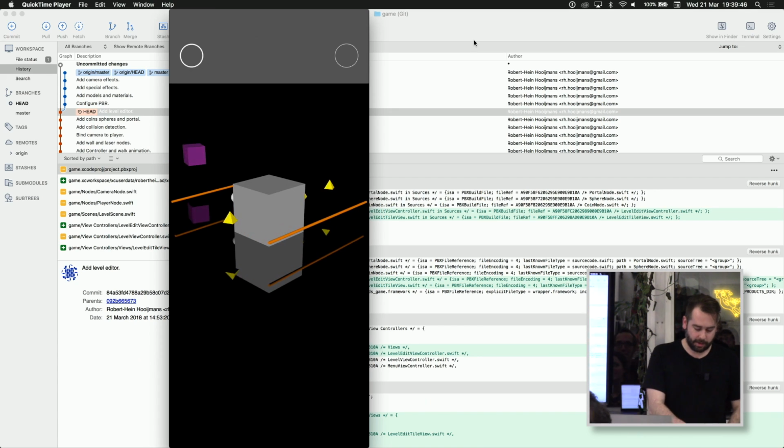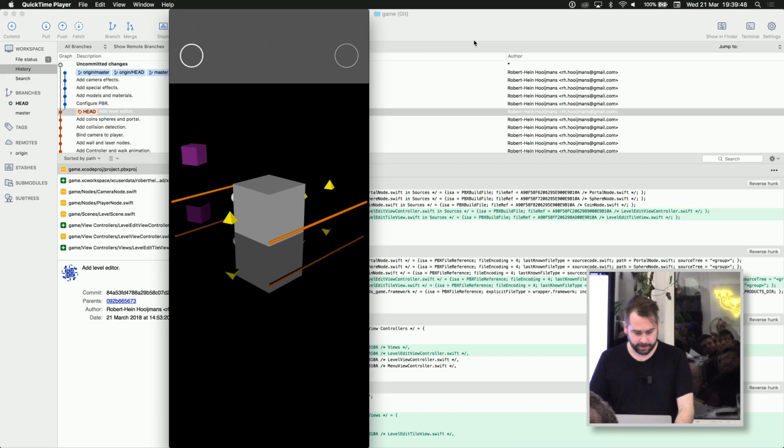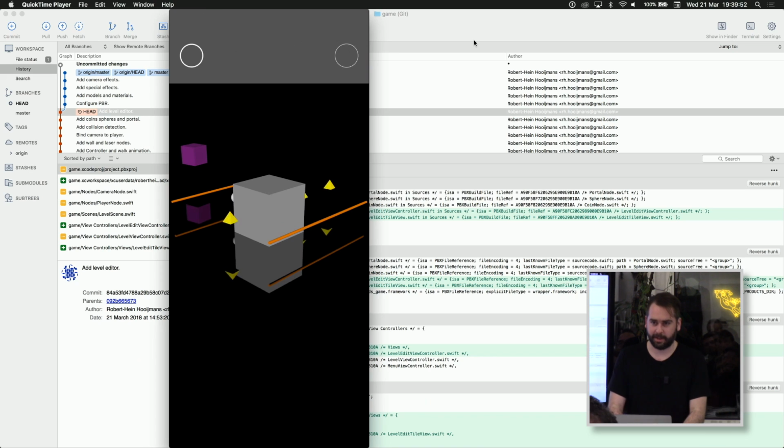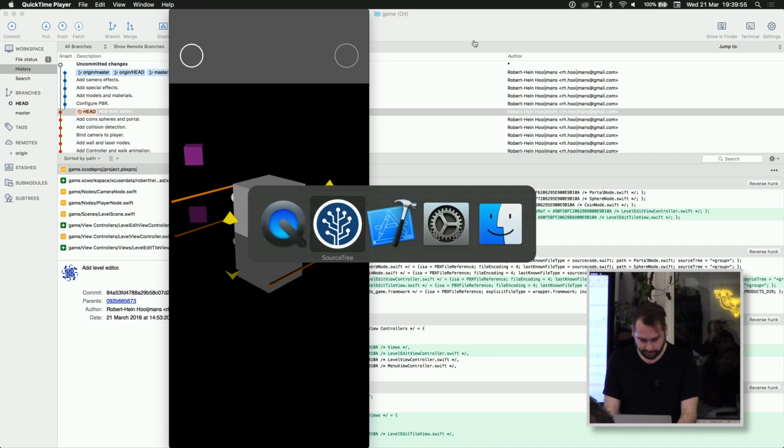So that works. So now I can make levels. I have all the objects. I have collision detection. I'm basically finished, right? Just create the levels and ship it.